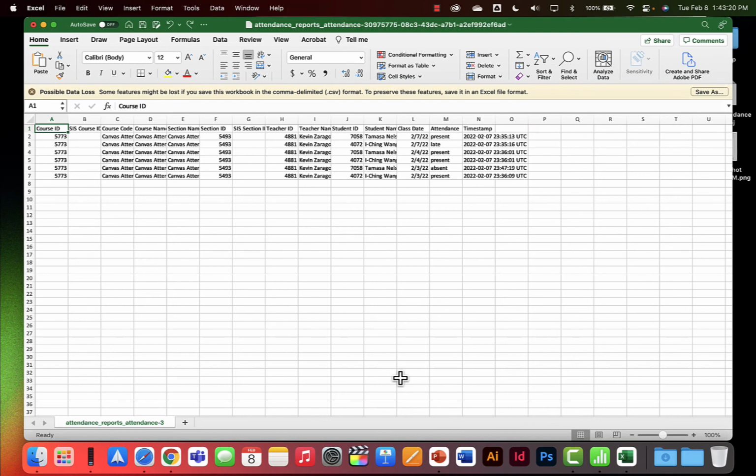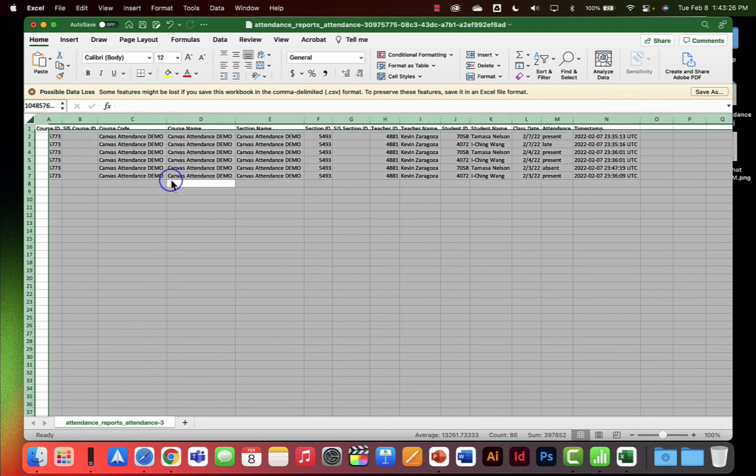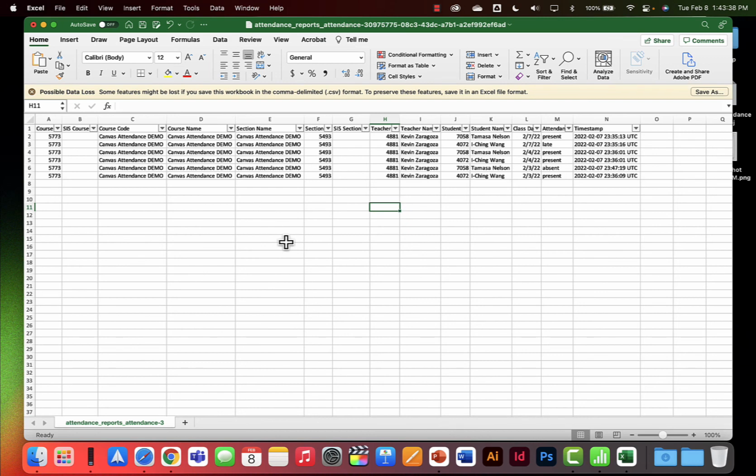Let me do some basics. All I've done is I've auto-sized the columns and added a filter sort to each of the column headers. But here I can see the course ID, the course code, the course name, the section, section code, teacher, teacher name, student ID, the student name, the class date, the attendance, and the timestamp. For now, this isn't too much data, but at the end of the semester, when you run this report, you'll see a lot more.